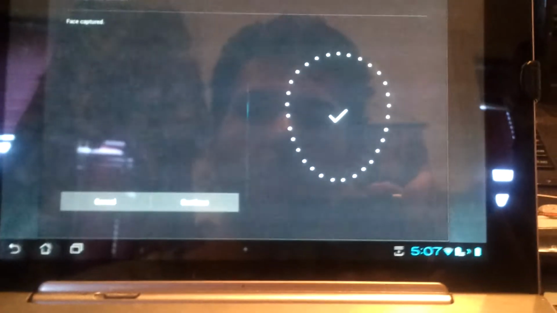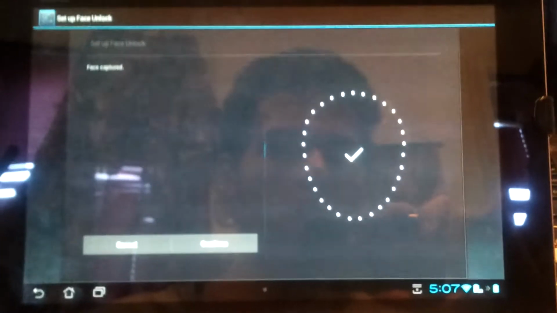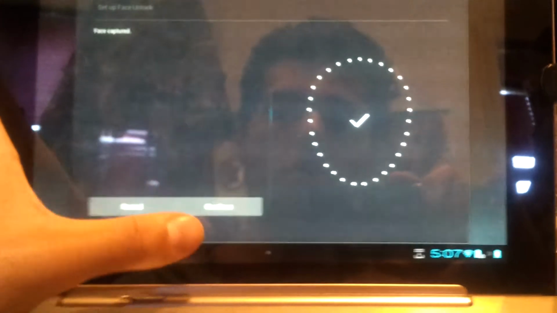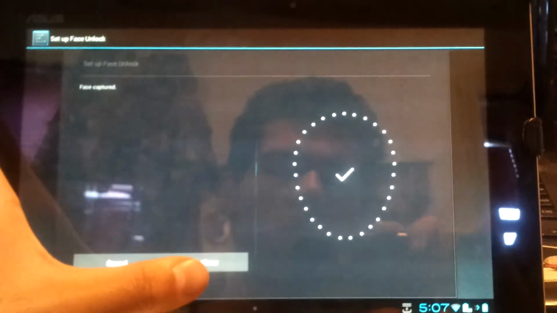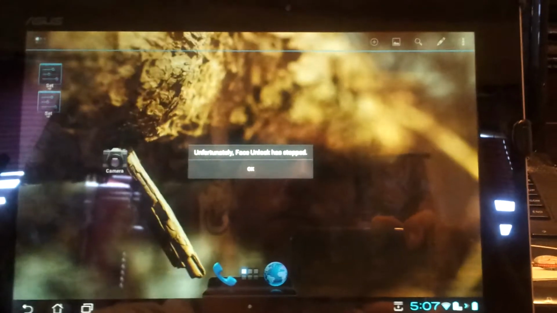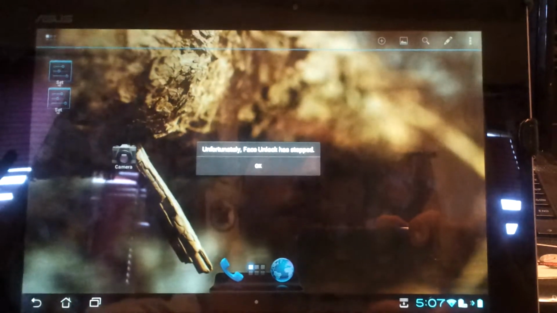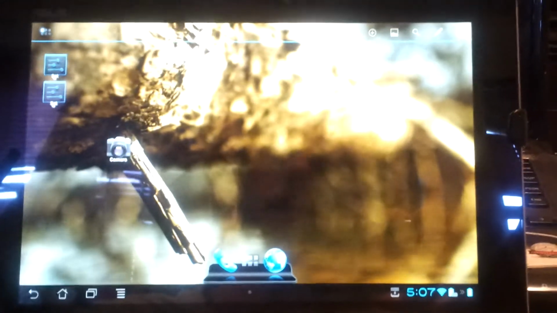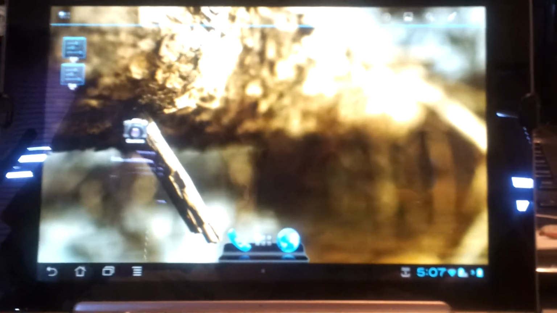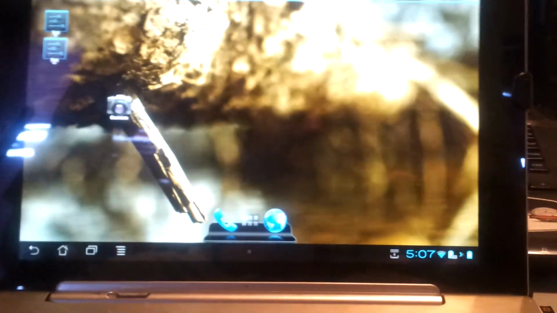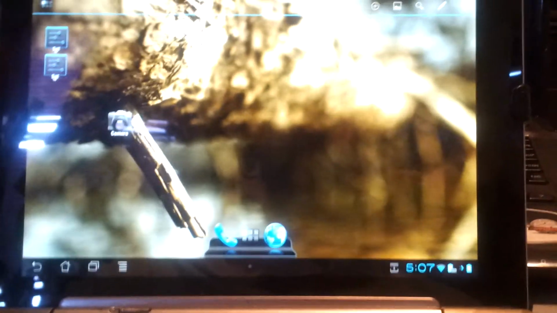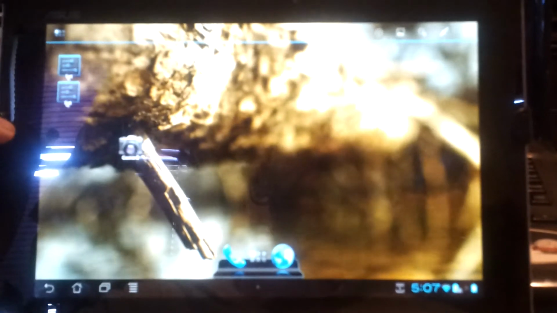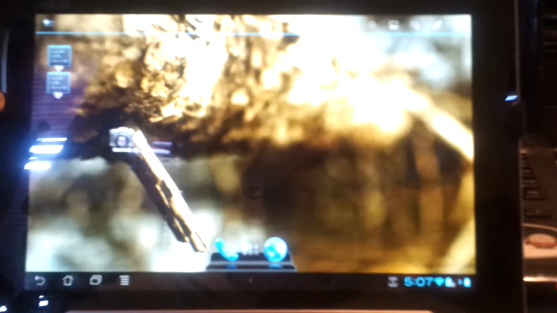It caught my face. So it did work and it captured my face, and there is face unlock installed in the Transformer. But when I press continue, unfortunately, your face unlock has stopped. So, yeah, it's in there somewhere. Someone smarter than me with coding maybe can unlock the feature, but just letting YouTube and everybody know that face unlock is somewhere in the Transformer, and maybe it can be activated one day.